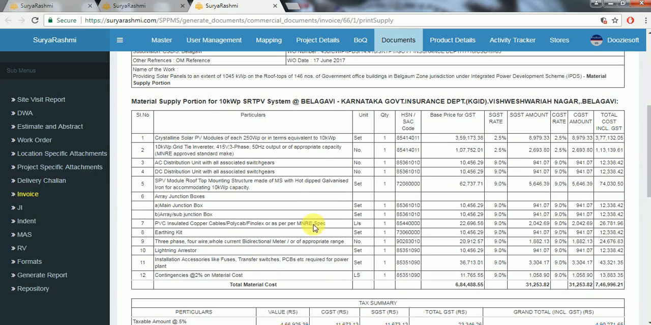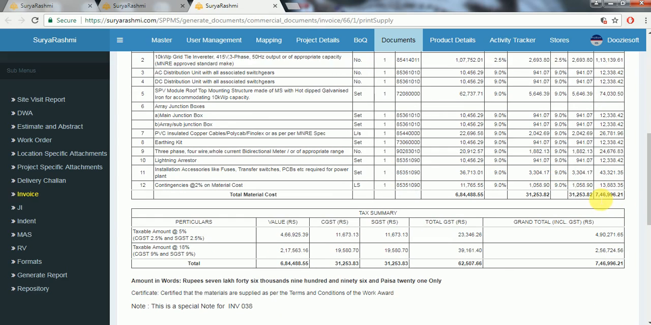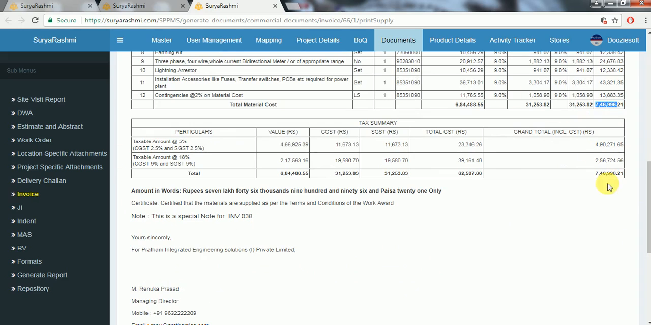And validate for the particulars, unit and HSN code, and the base price for GST, GST percentage based on this, GST rate and GST amount, CGST rate and CGST amount, and the total cost. And validate for the total amount, and check for tax summary, and check for amount in words.